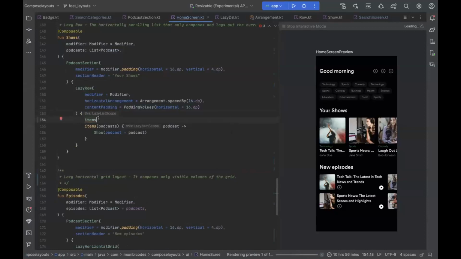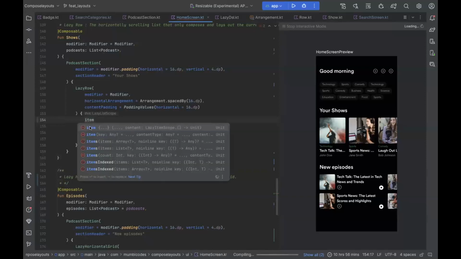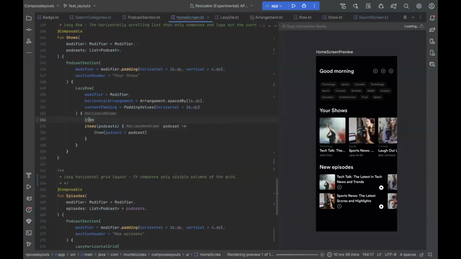However, when you want to add a single element, you can add different items within a lazy row or a lazy column. If you want to add one item, you just use an item. When you type item, you can see we have this item and then we have these. So depending on your use case, you can use either.